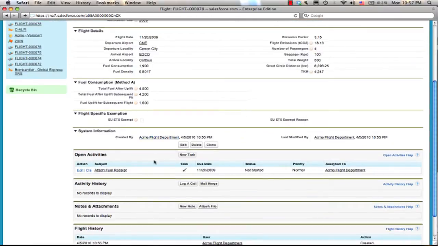If we scroll down, we'll notice that the system automatically generated a task for us. It said we have to attach the fuel receipt for this particular flight. We could go ahead and complete this task right here, but let's pretend that we forgot or we didn't have the fuel receipt at this time.